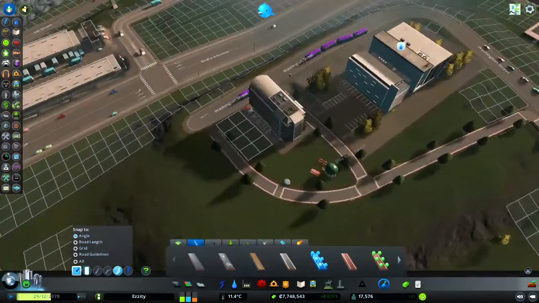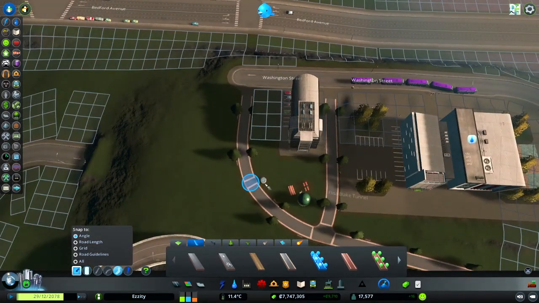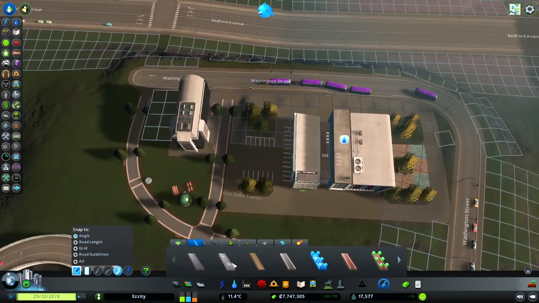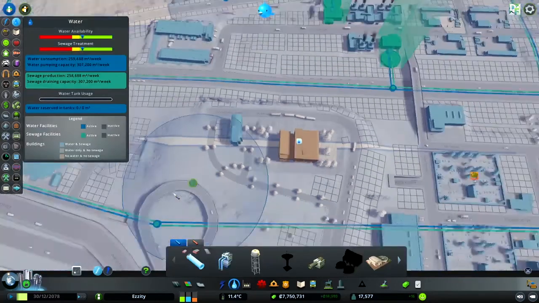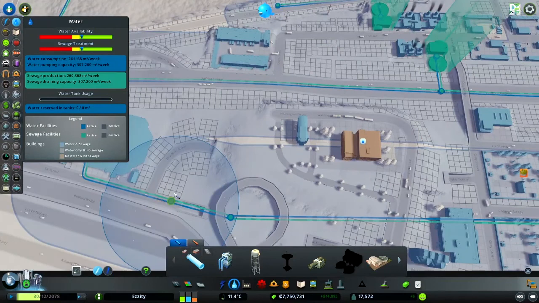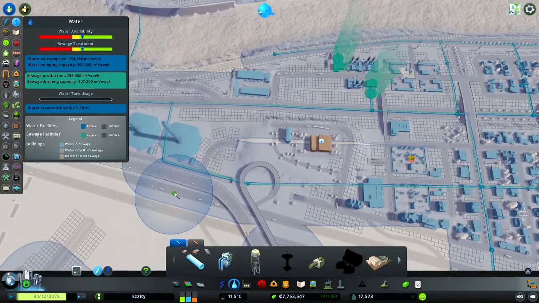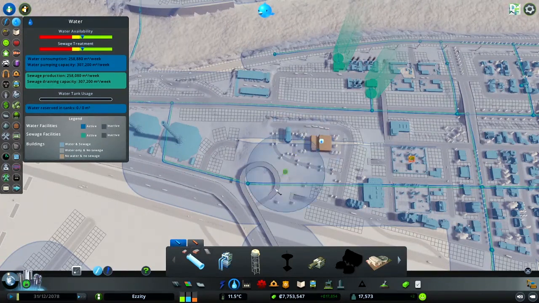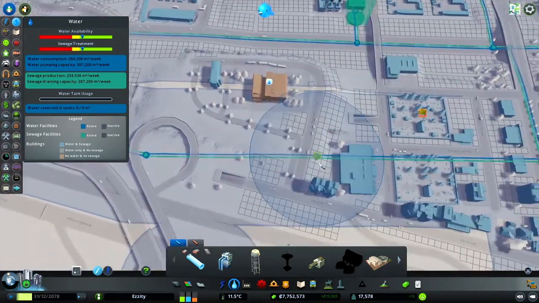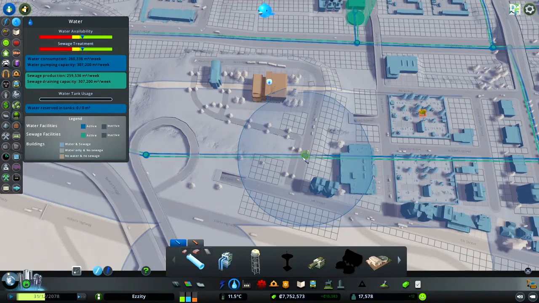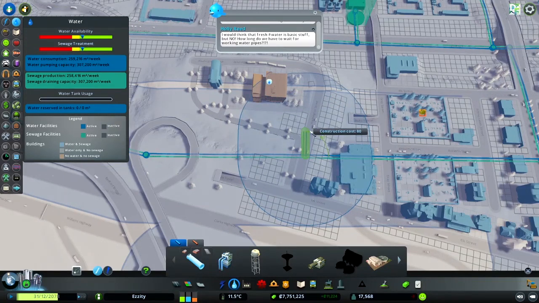A viewer messaged me pointing out that since I was following the organic structure of the roads, I should make this more organic for the campus area. So I decided to make it a little bit curvy, more natural looking.